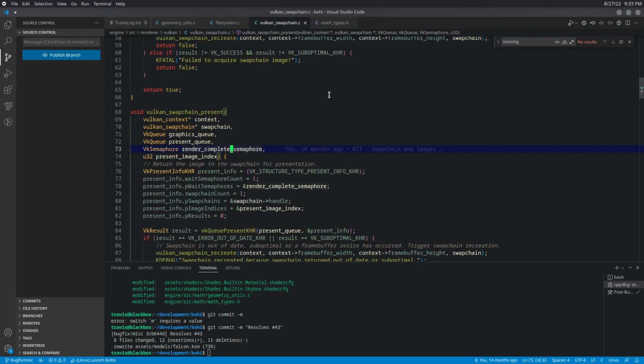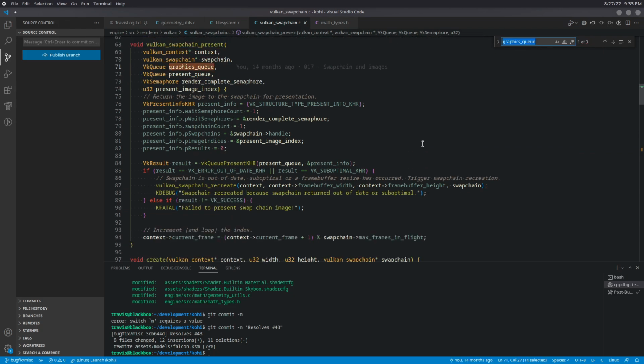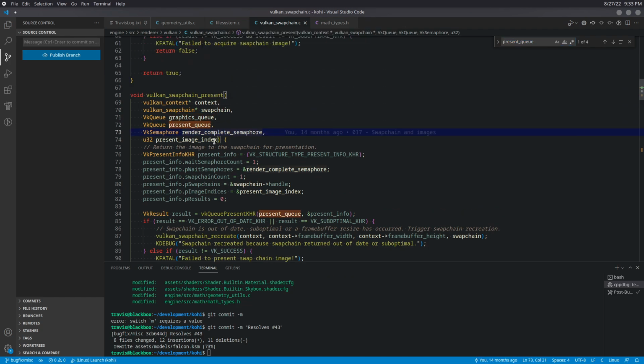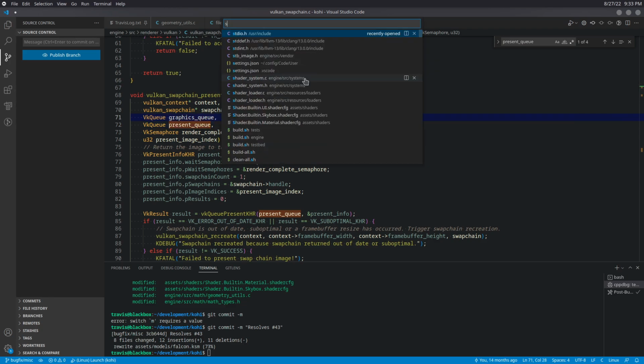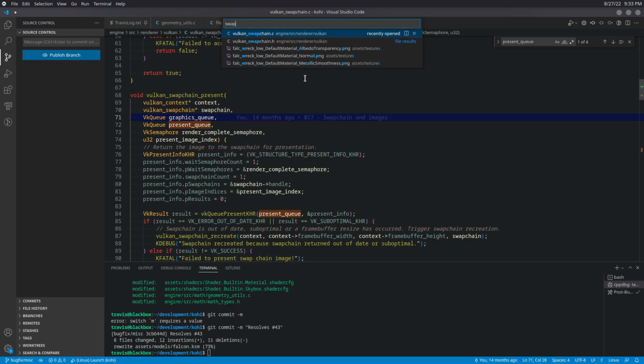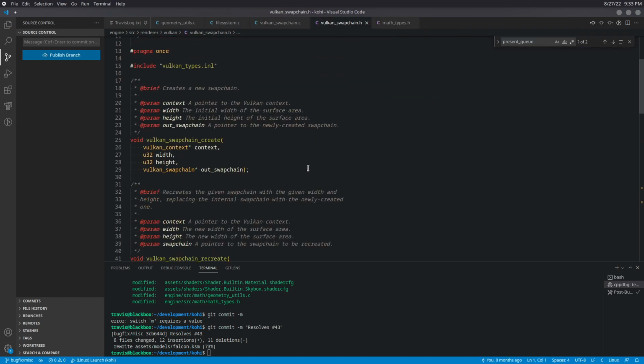Take a look at Vulkan swap chain. Was that present? Yeah, present. So what do we have here? We have graphics queue, and graphics queue indeed is not being used. Present queue is being used, but not graphics queue. So I think it is safe to go ahead and remove this. So I'm going to pull up the swap chain H file and remove it there first.